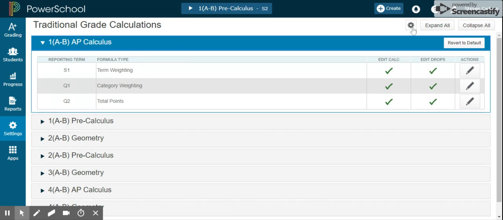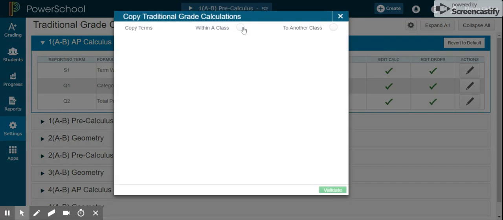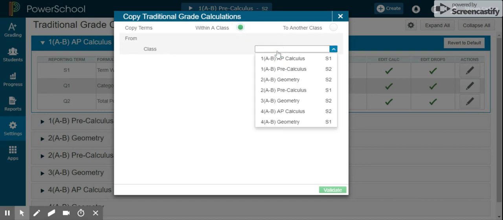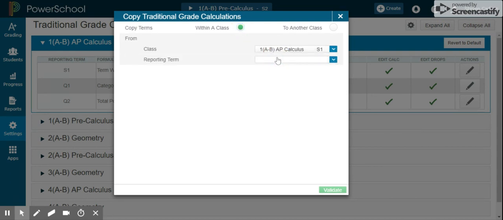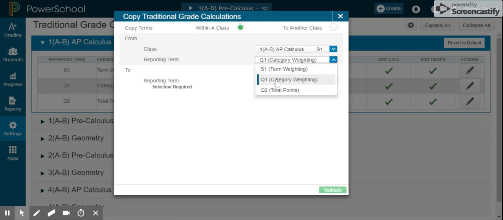In order to copy, you come up here to the settings and you choose copy traditional grade calculations. And here's where you can choose, do I want to copy within a class or to another class? First, I'm just going to do this class to get this one set up for the rest of the marking periods, and then I'll come back and do this for the other classes that I have. So within this class, I'm going to choose where I want to copy from, which is the one I was just in, and I want to choose this quarter one, which is a category weighting, which is nice. It shows you that this one you changed from the default total points to the category weighting. And so that's the from.